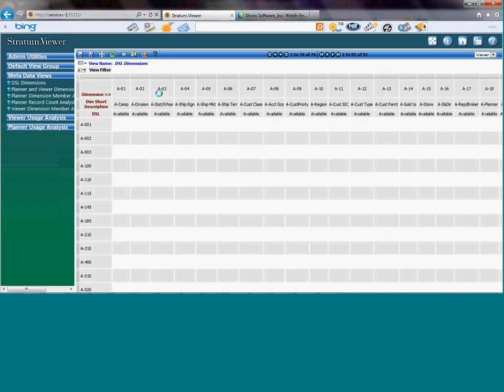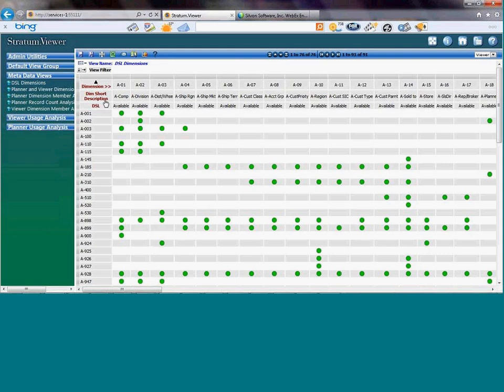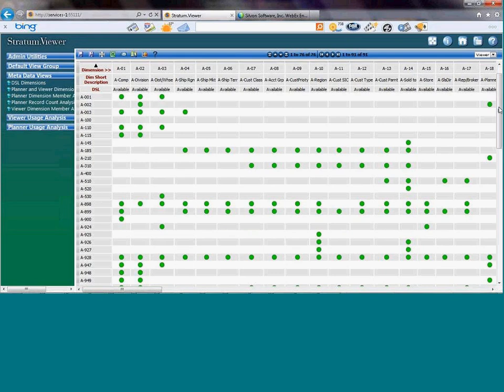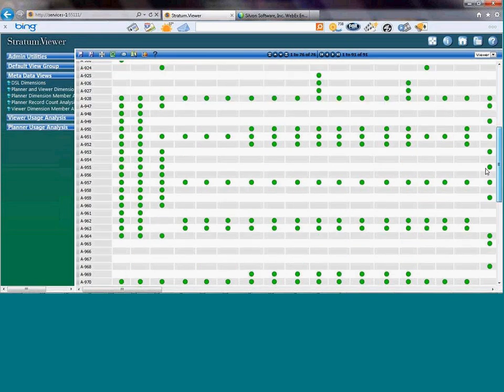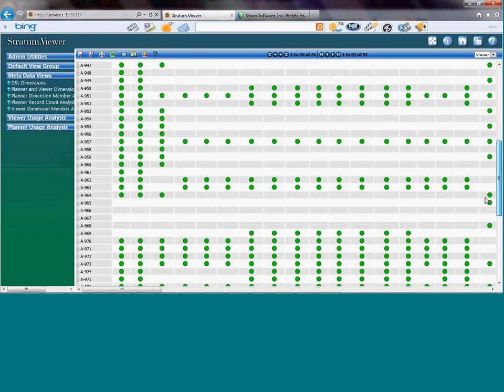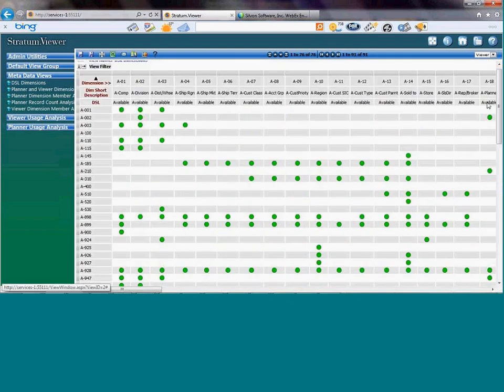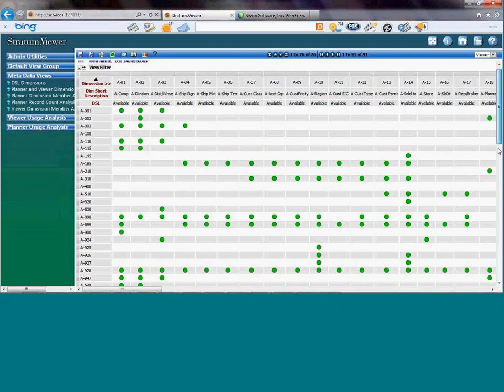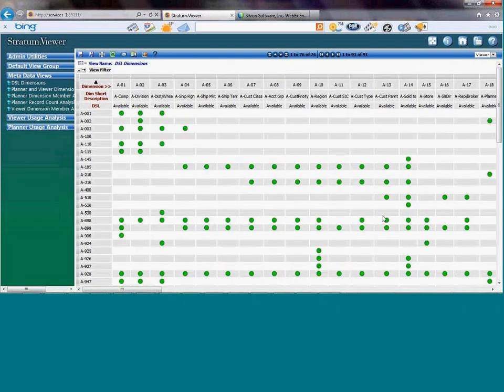Okay, this is kind of a cool view. You'll see that you've got the environment A. So if I had different environments, it would be prefaced with A, B, C, that type of concept. These are my dimension numbers and their descriptions going across on the horizon here, and then I've got my DSLs down here on my rows. Where we see a green indicator, that indicates where that dimension is being used for each one of these DSLs.